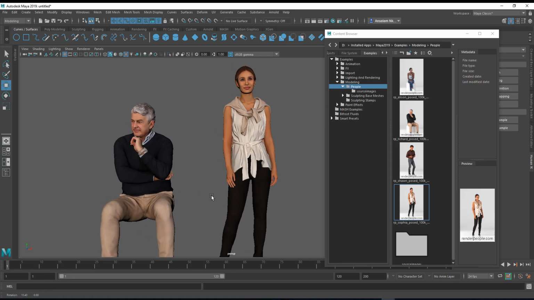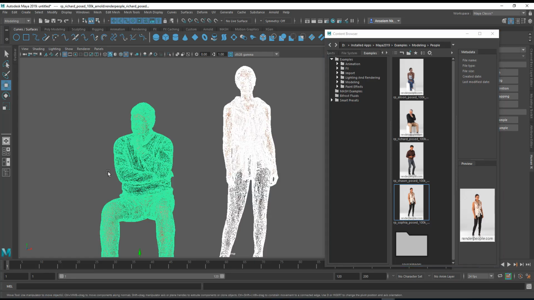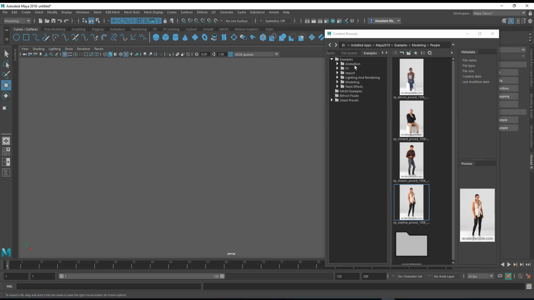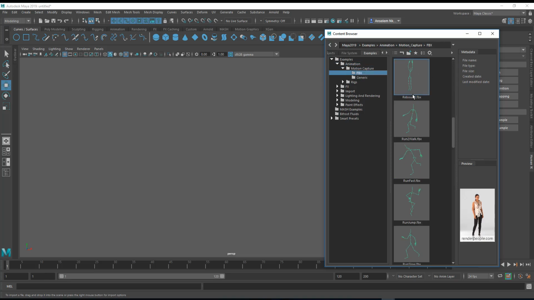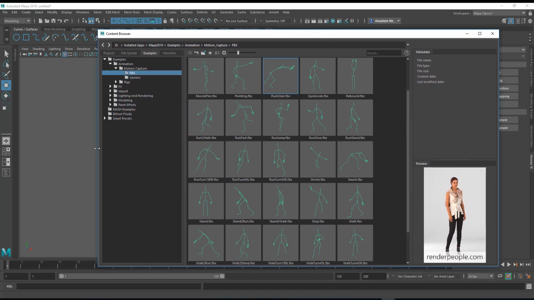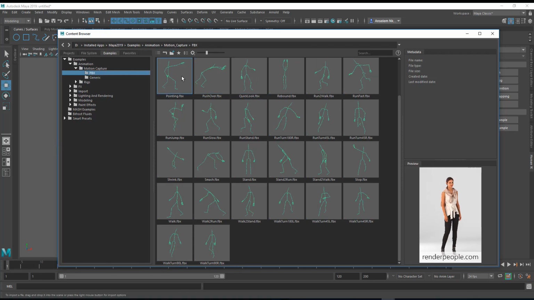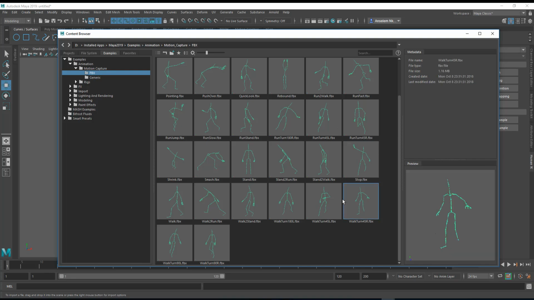With this out of the way, let's talk about the other new thing that has been added here. The new stuff seems to be within the animation section of the content browser. If you click on animation and click on motion capture and FBX, you find out that we have a bigger library of FBX motion capture files. Previously this wasn't there. Previously we had about four or five, I can't really place my hand on it, but now we have a lot. Not so many, but they are way better than what we had previously.